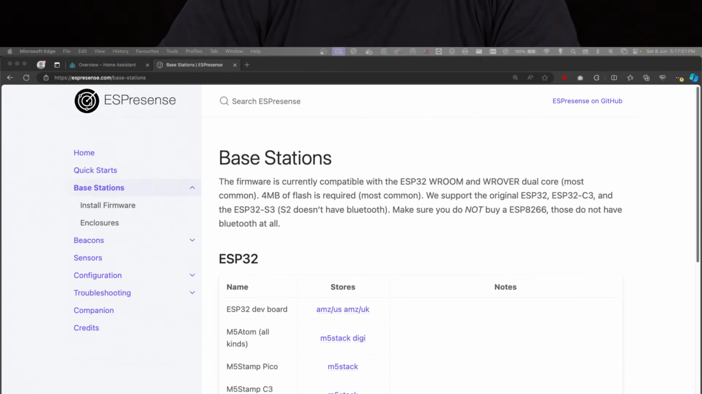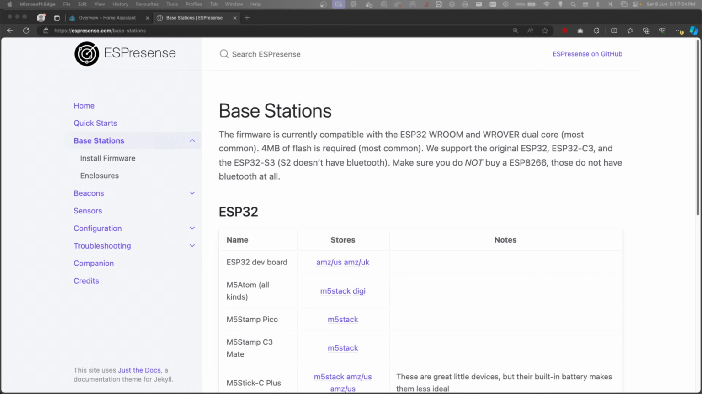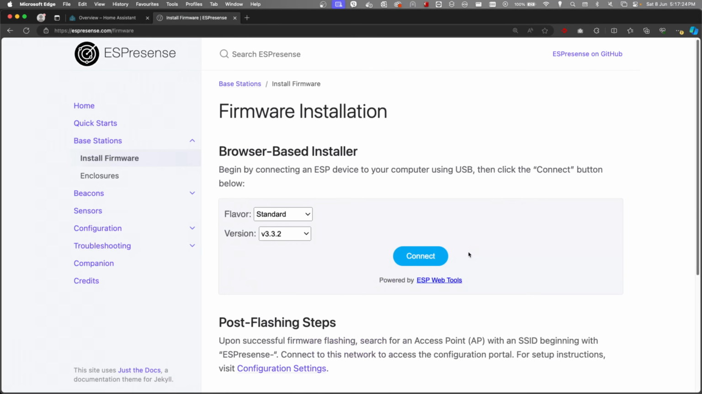And it's pretty easy, so long as you've got a good USB cable, and in some cases you may also need relevant drivers for the serial programmer on your board installed onto your computer. This is actually a really super easy process. So in our web browser here, we are on our ESPresence.com page, and if we click on install firmware on the left hand side here, we have a browser-based installer available.